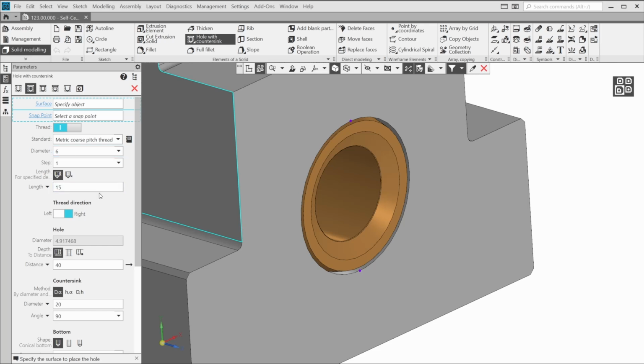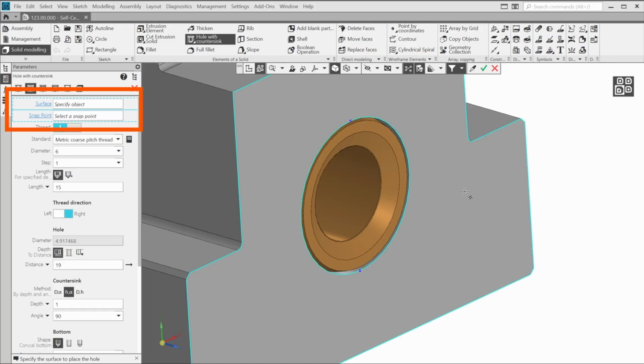Enter. The distance will be 19. This means the hole depth. We'll define the countersink by its depth and angle. The depth is 1 and the angle is 90 degrees. Next, we need to select the face, where the hole will be located. Note that the surface and snap point fields are active.